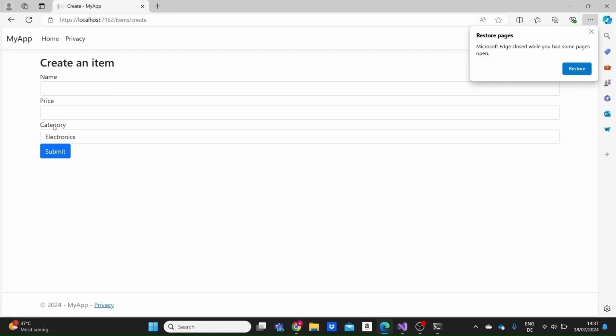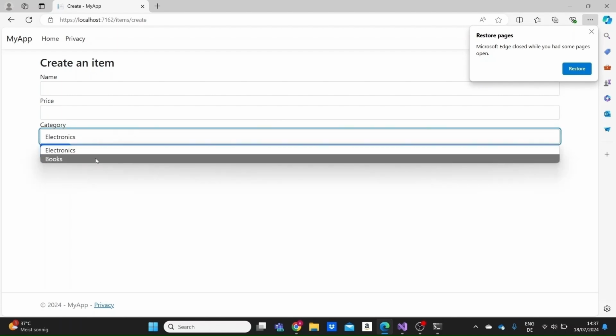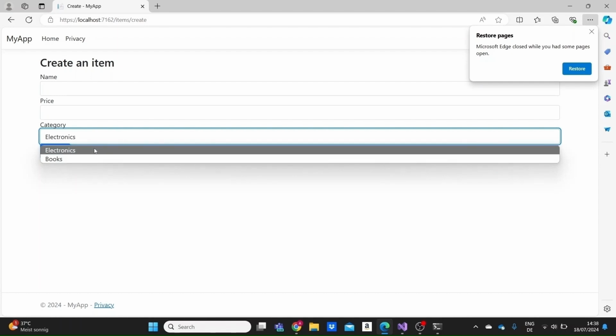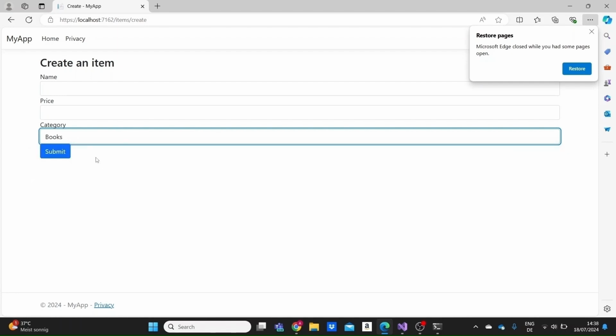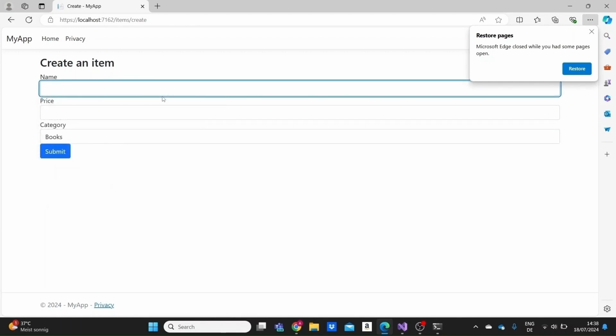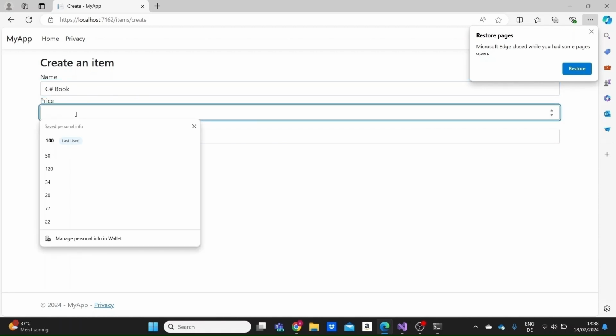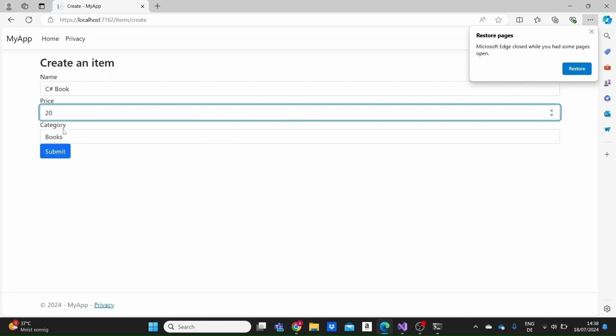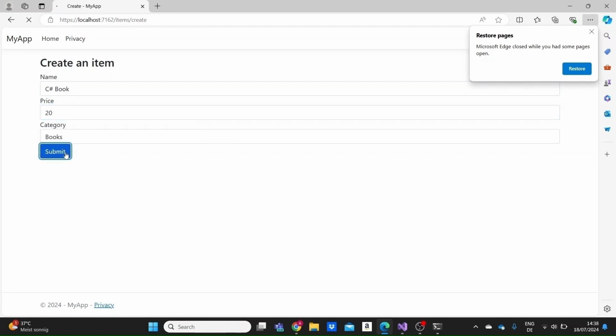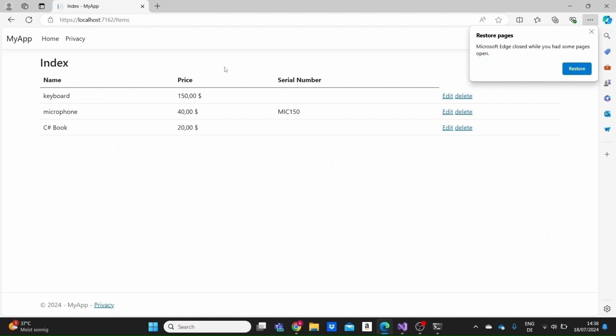Here we see in the category input we have a list of both of the categories that we have written in our database. So we can select either electronics or books. Since we have a books category, let me write the name for a book. Let's say tech book, like C# book. Let me give a price to it, like $20. The category is books. Let me submit it. We should be redirected to the index page. A C# book was created here.